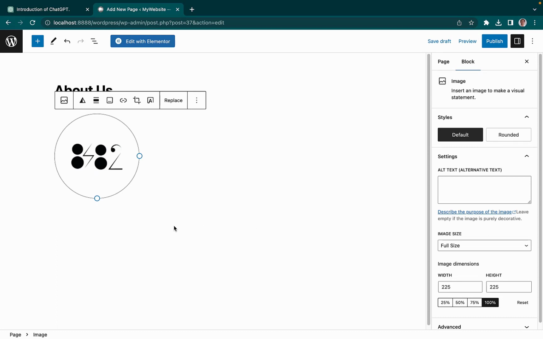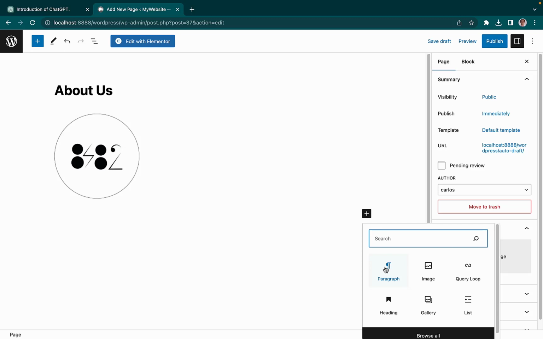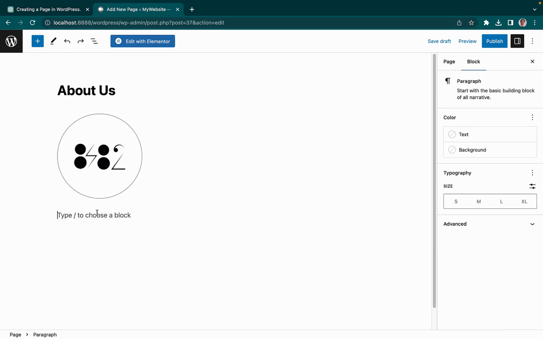Okay, there. And below this image, we can add a paragraph. So click again the plus button here. Then paragraph. And then we paste the content here.